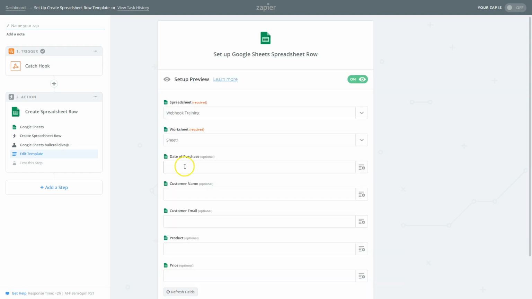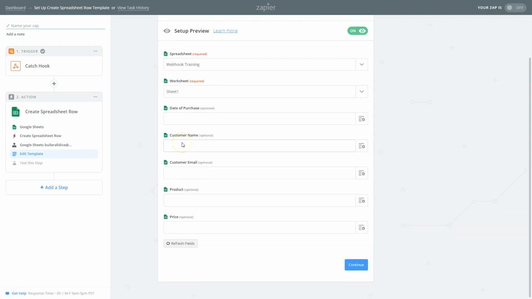And now it gives me all of the fields that I put in. If you remember, we put in date of purchase, customer name, customer email, product, and price. What we need to do is map these fields to the exact fields in our webhook data. So it knows to put the date of purchase from the webhook data into the date of purchase of the spreadsheet data. We need to make sure it's putting the right information in the right column.